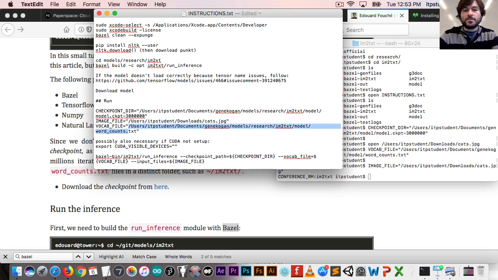We can actually take a look at the vocab. Maybe it's not a good idea because it's really big, but you can look through the text file. It has all the vocabulary in there. I don't think this is necessary actually. Once you've run this, I already ran it yesterday, so I don't need to do it again. This builds the module. But once you have that, you can now run inference.